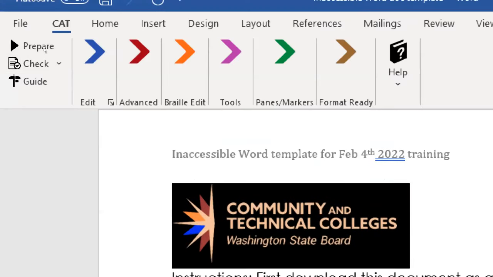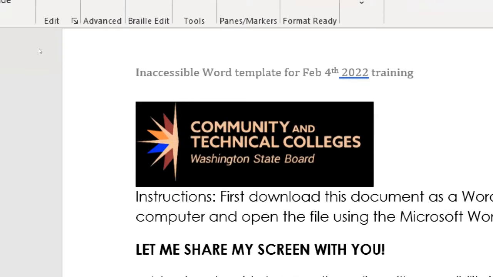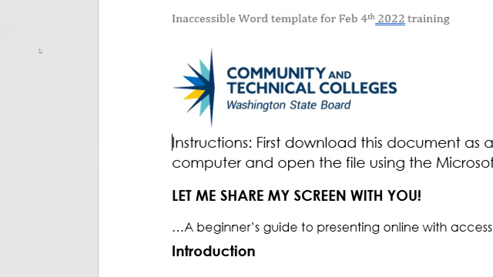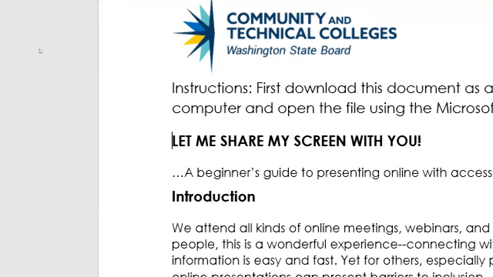Inaccessible Word template for FEMF. NVDA plus down arrow: graphic, page 1, instructions. First, download this document as a Word file onto your computer and open the file using the Microsoft Word application. Let me share my screen with you.